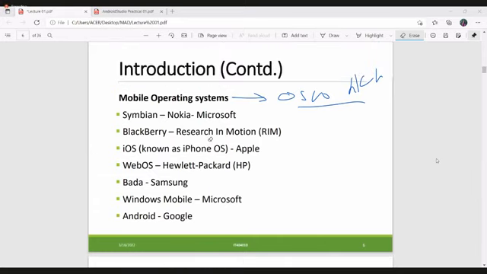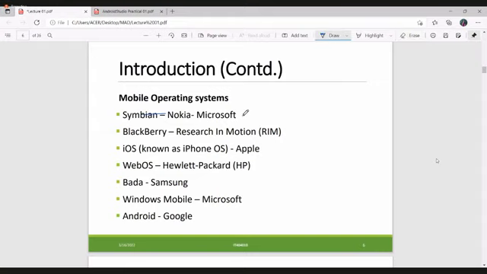Okay, the first one is Symbian. This is developed by Microsoft for Nokia phones. This mobile operating system is compatible with Nokia phones. That means this is available with Nokia phones.